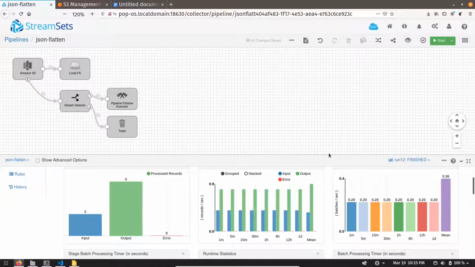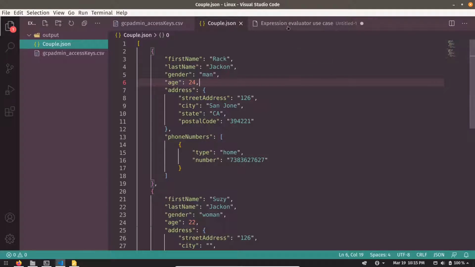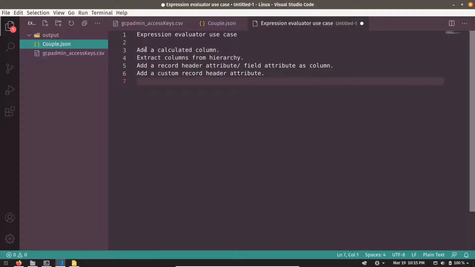So hi friends, in this video I am going to show you the use case of expression evaluator. Expression evaluator is a stage in StreamSets which is very helpful. With the help of expression evaluator we can add a calculated column in our record. We can extract a column from hierarchies.